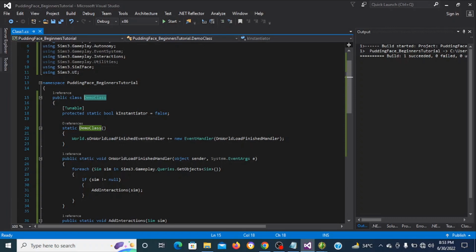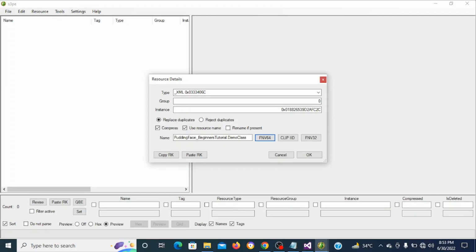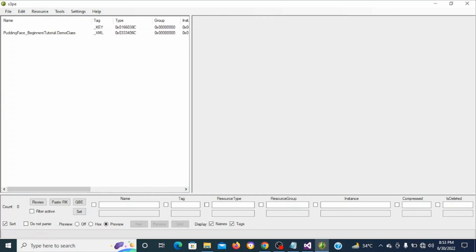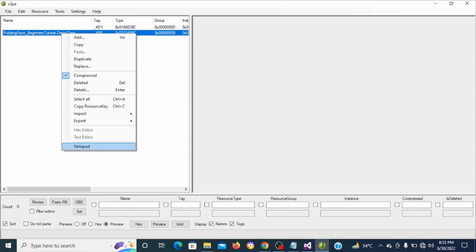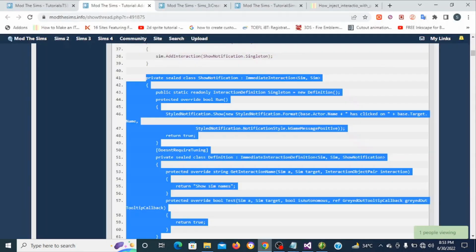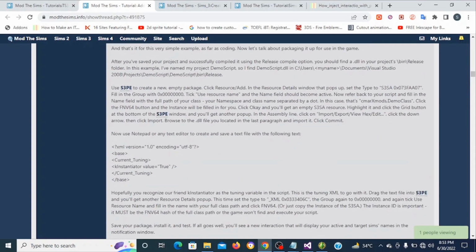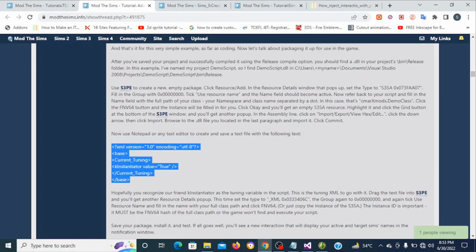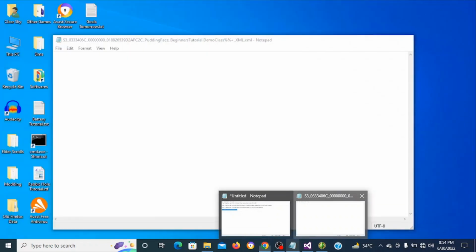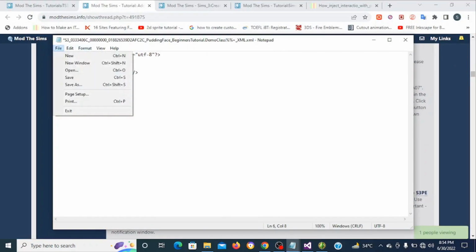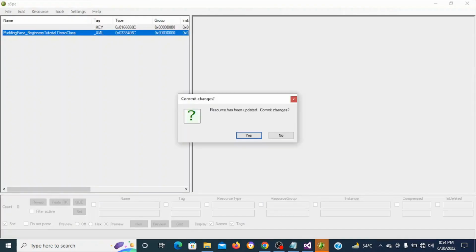and click the FNV64 button, and in the group add 0. Now click OK. So our XML file is done. Now right click and select edit in Notepad. And now I'm going to copy this section of the XML code, this part that pertains to the key instantiator bool, and then save and close. And so our XML file is done.